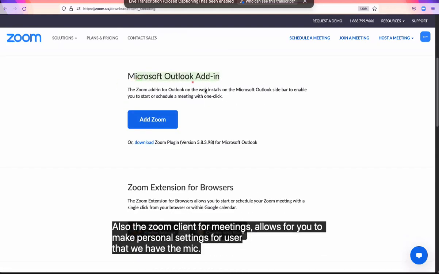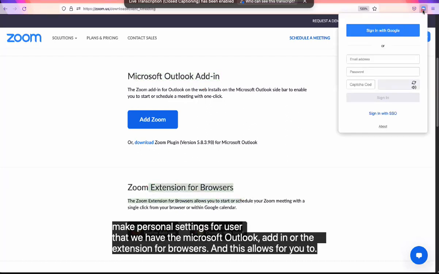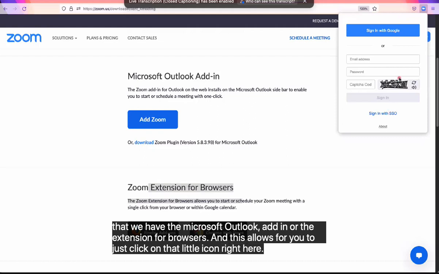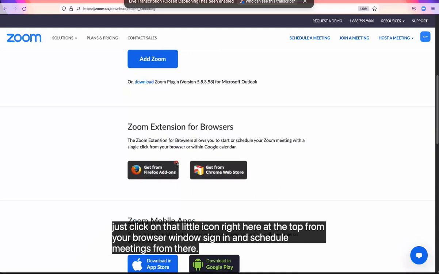Then we have the Microsoft Outlook add-in or the extension for the browsers. And this allows for you to just click on that little icon right here at the top from your browser window, sign in and schedule meetings from there.